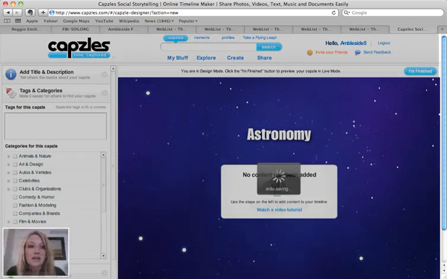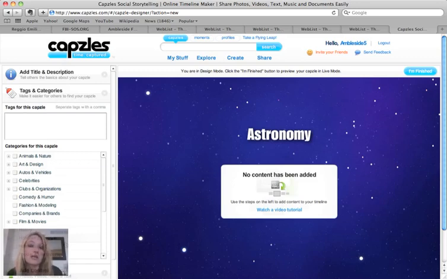Next is tags and categories. This is up to you if you want to include tags and categories. It makes your capsule searchable. What I like about using tags and categories within capsules is using it as an opportunity to teach kids about how to tag, what tags are used for, and why it's important to use them. So if we're using it as a class project, I also like to use it as an opportunity to talk about the things we will be learning as we study astronomy.